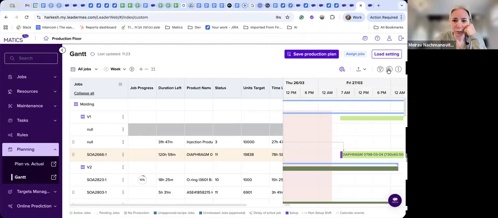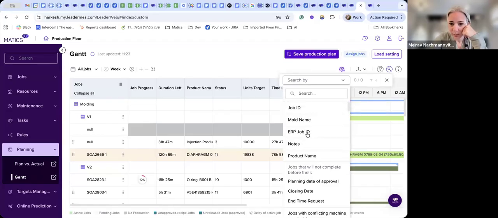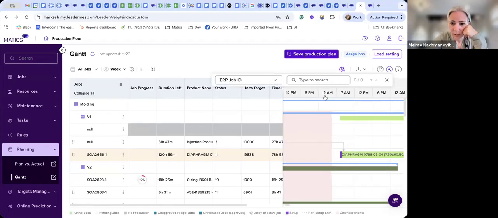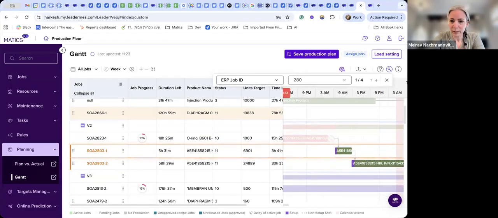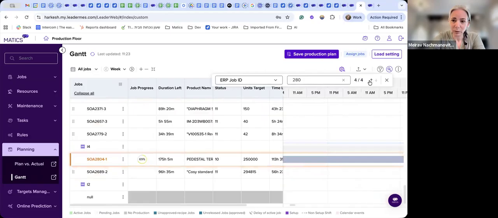Search. If I want to search for a specific job, I can search by any parameter. Let's have ERP job ID, and I'm looking for 280. First of all, it shows me that I have 4 jobs that contain this number. It's highlighting the job, and I can move between the different jobs by clicking on these small arrows. So this is the search function.